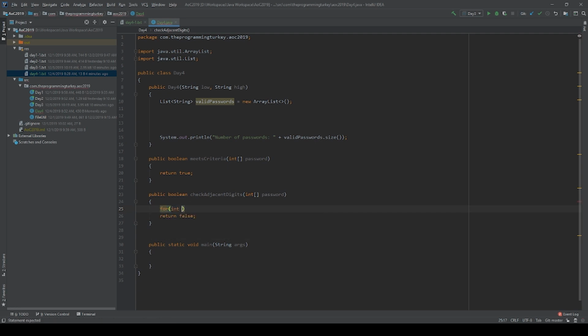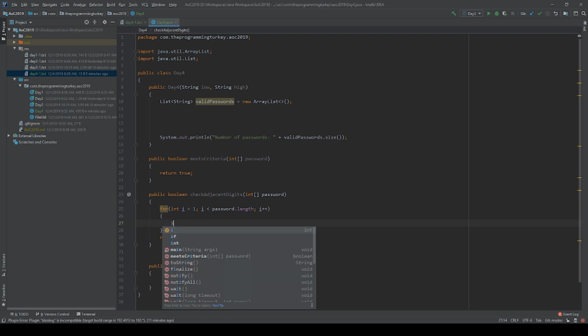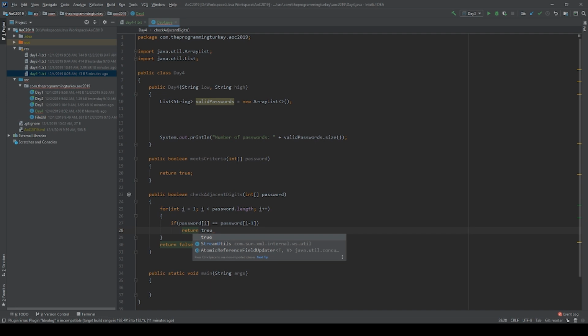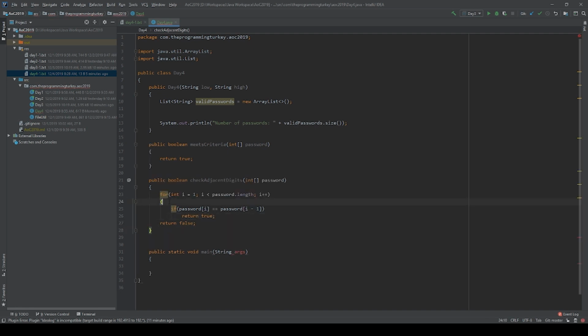So let's do for int i equals, actually we'll start at 1, and you'll see why here in a second. While i is less than password.length, i plus plus. And so we're going to do a check here. If password i equals password i minus 1, we can return true. Otherwise, continue on. And if we never have a place where i and i minus 1 are the same, we will return false here in the end.